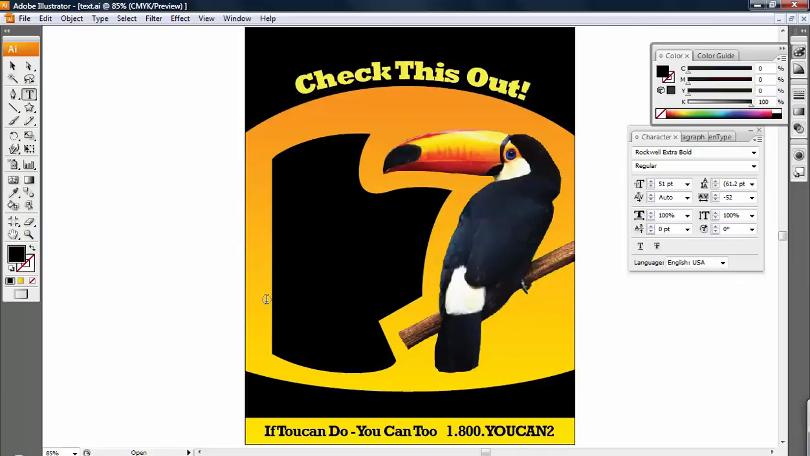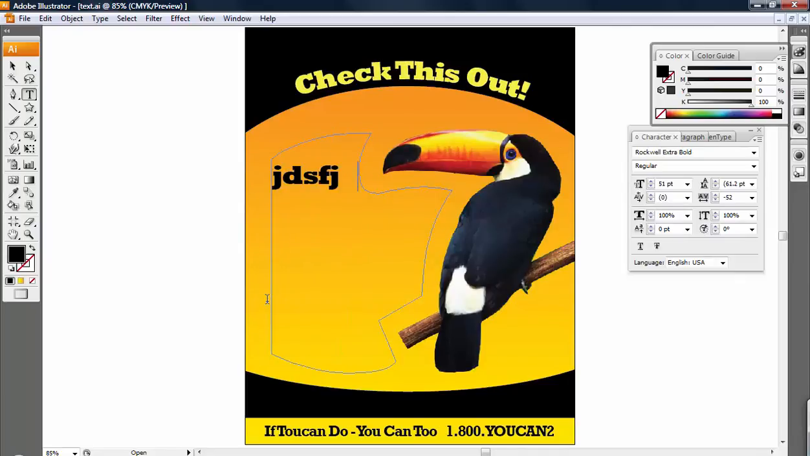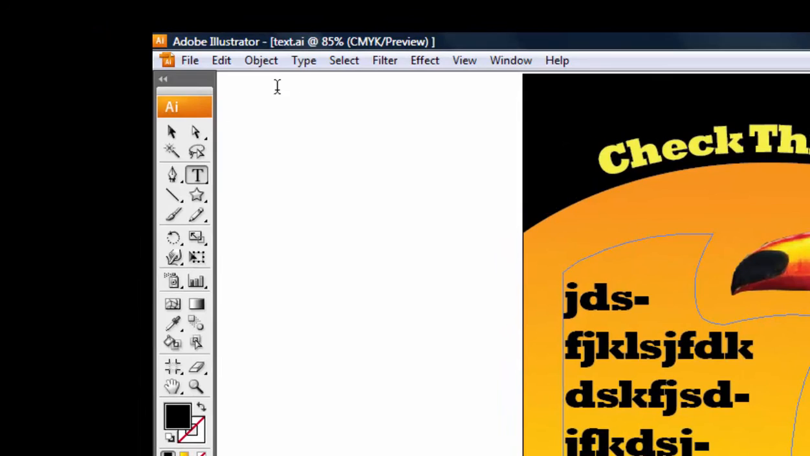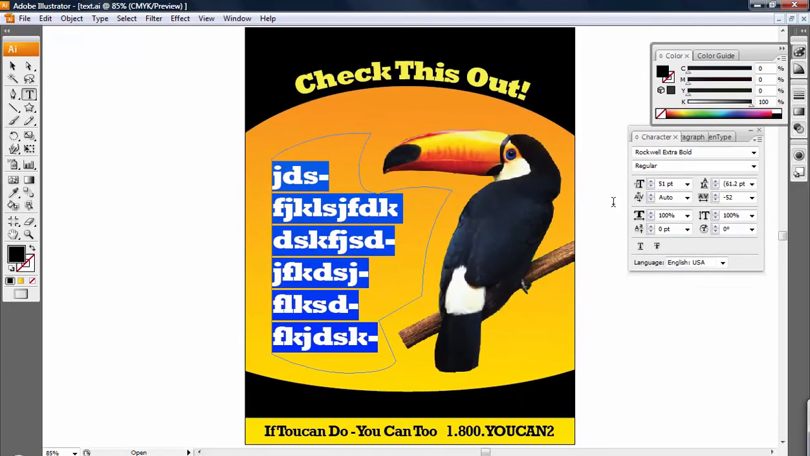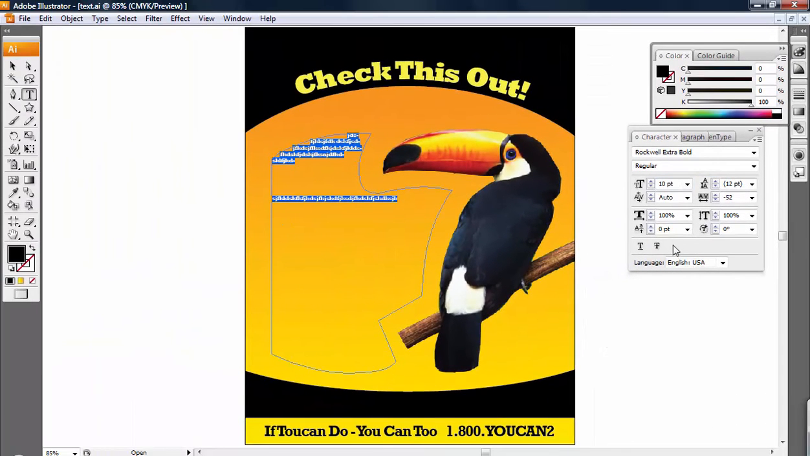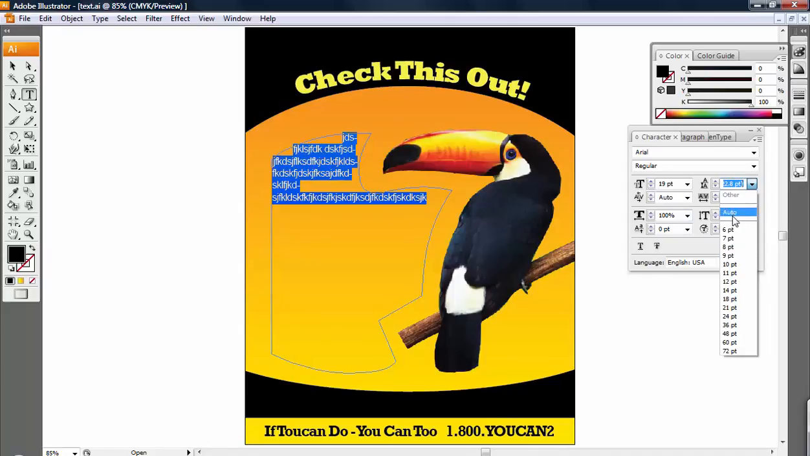So I'm going to go ahead and click. And now if I type, it stays inside that area. Of course, the text is way too big right now. So I'm going to go ahead and highlight it all. I can say select all. And then I'm going to change the size so that it's much smaller. And then I'll change the type. I'll go ahead and put Arial. And I'll change the line spacing to auto. And I'll change the kerning to 0.